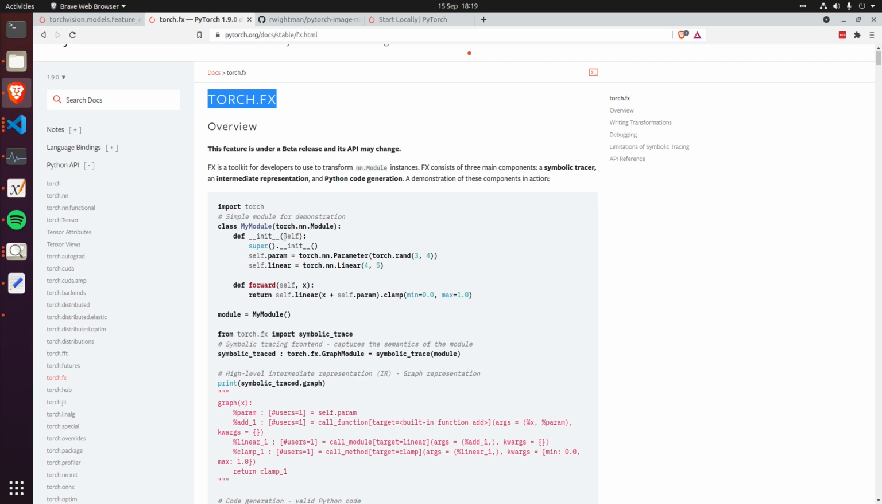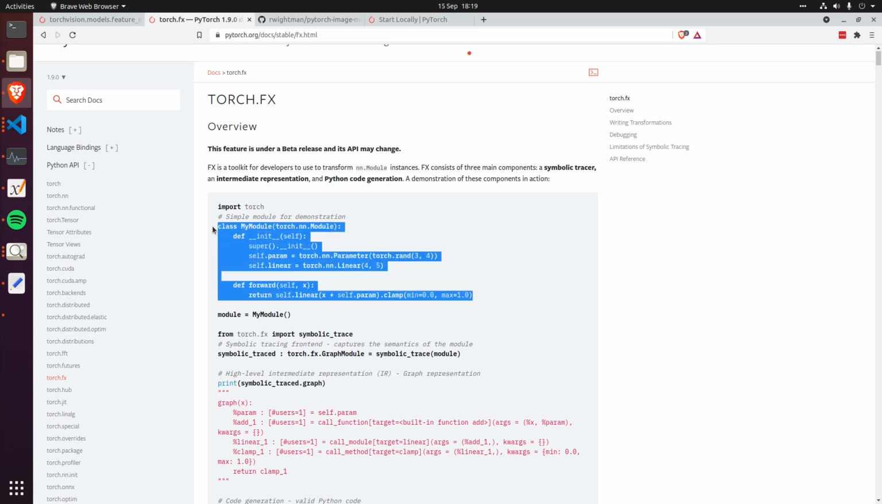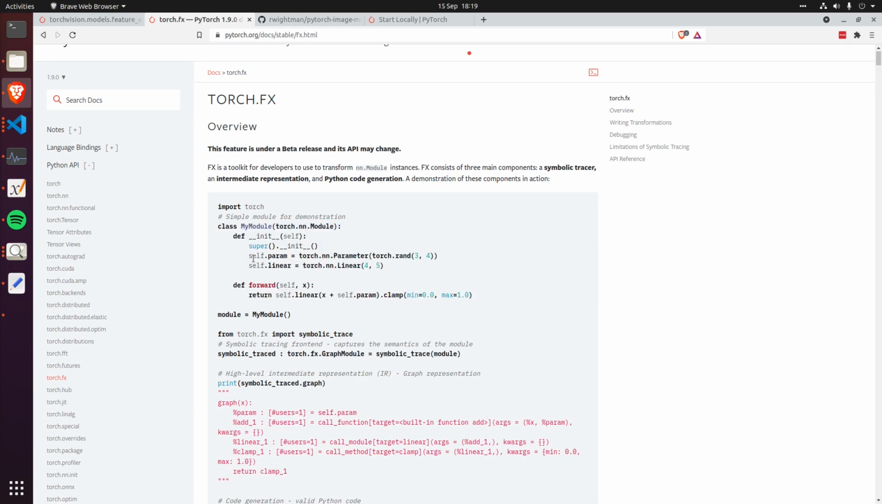So this is a normal PyTorch module here, and you can see that in the init we make some parameters. We also initialize a linear, or fully connected, layer, and then in the forward method we do a few things. We take in this input, and then we add the param. We pass it through the fully connected layer, and then we do this clamp and we return it.